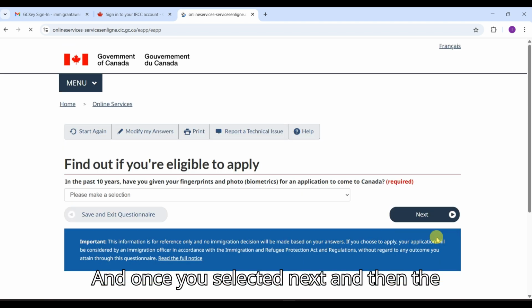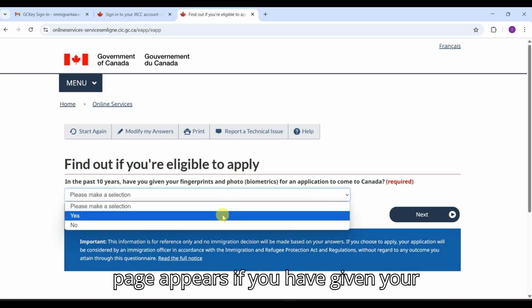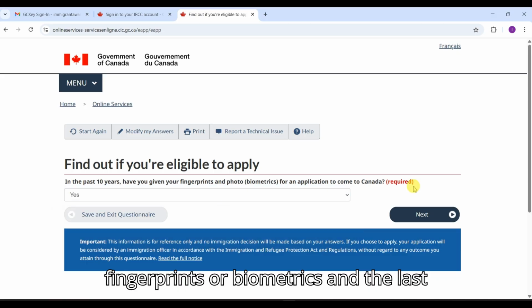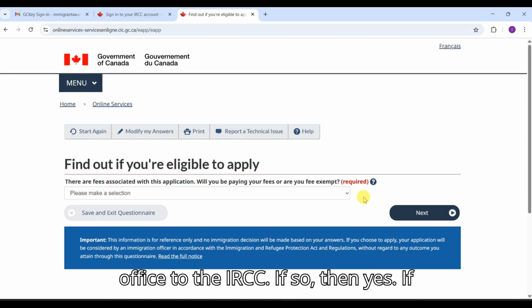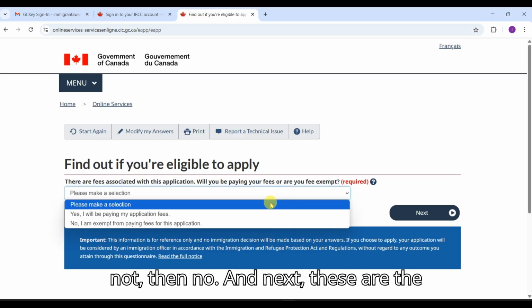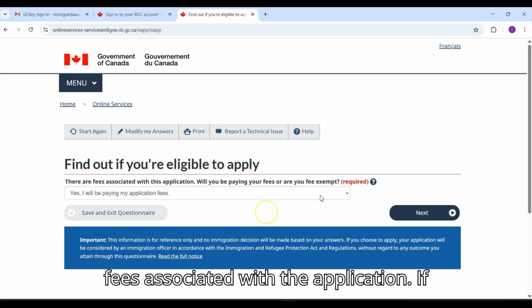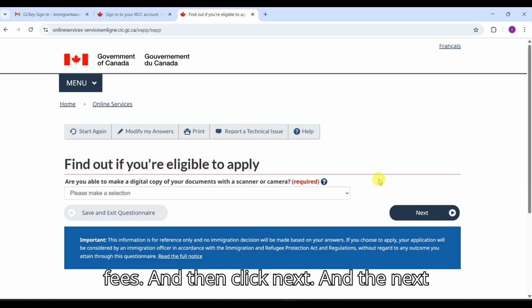And once you selected next, another page appears. If you have given your fingerprints or biometrics in the last 10 years to the IRCC, not the passport office, to the IRCC. If so, then yes. If not, then no. And next, these are the fees associated with the application. If you would be paying your fees, select yes, I will be paying my application fees, and then click next.